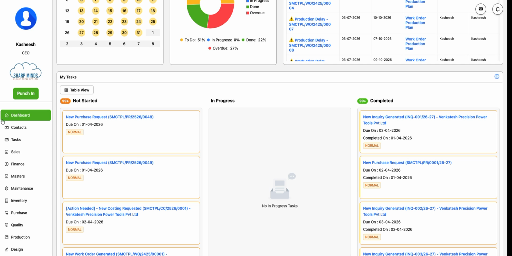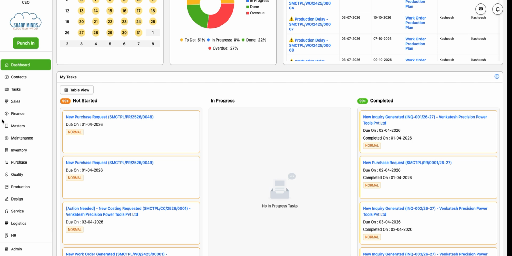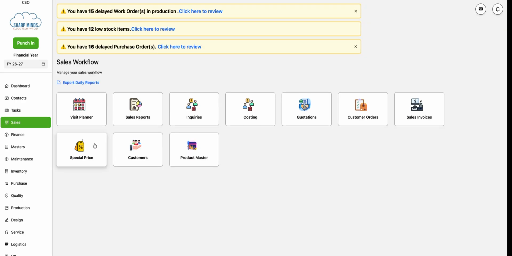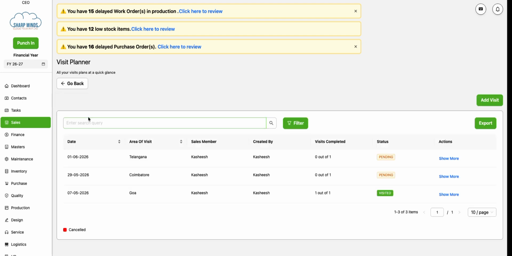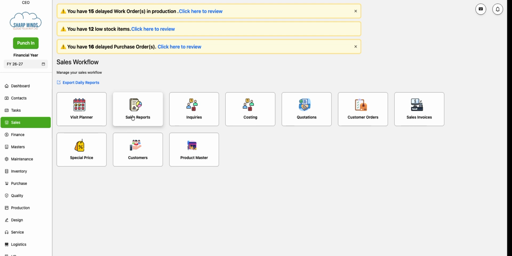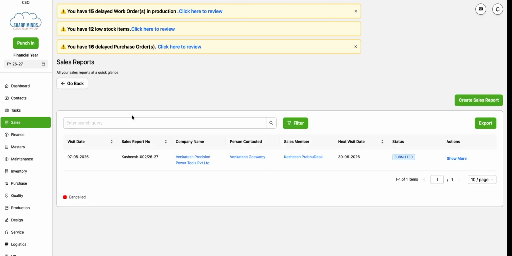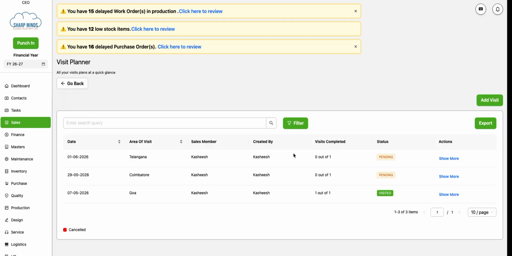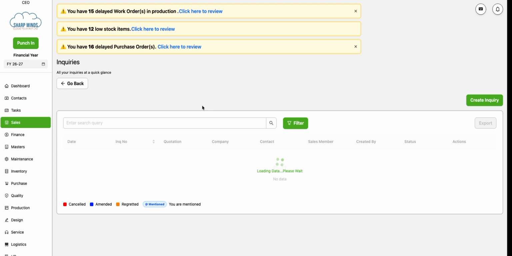Now, coming to the left side, you can see the different modules that we have added inside the ERP. We have sales, finance, masters, inventory, maintenance, purchase, quality, production, design, service, logistics, HR. Coming to the sales module, this is our entire workflow. We start with the visit planner. We plan your visits. For every visit, the status is initially pending. When you create a sales report, that sales report is linked to the visit plan, and the status changes to visited. So this is the visit planner and sales report.